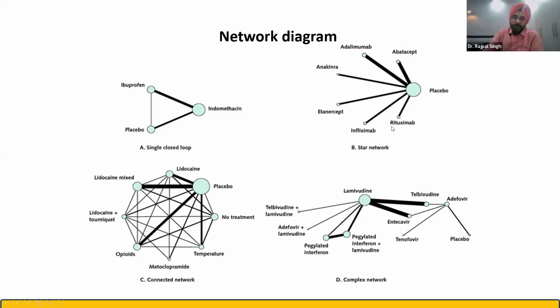Similarly, we have a star network, then a connected network and a complex network. This is purely based upon the studies included. We cannot judge which type of network diagram will come out. It is purely based upon the studies that are included in the systematic literature review.